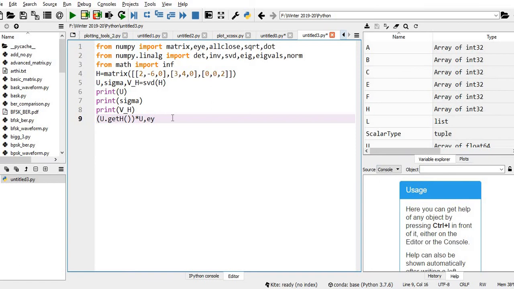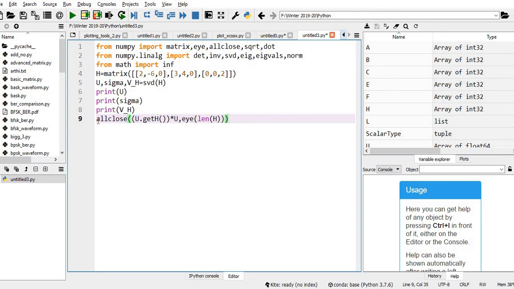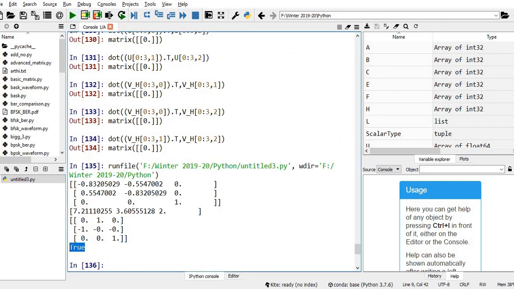I'm just generating another identity matrix of size H. So I'm using allclose, one bracket, here another bracket, then I am printing. For allclose we need to give two inputs. One is the identity matrix I have generated. Another one is U Hermitian multiplied by U, so it should return a boolean value. If they are close, it should give true, otherwise false. Yeah, you just see it is giving true.